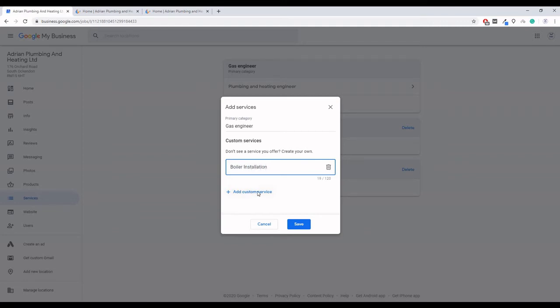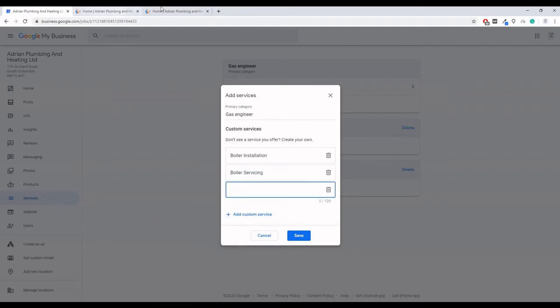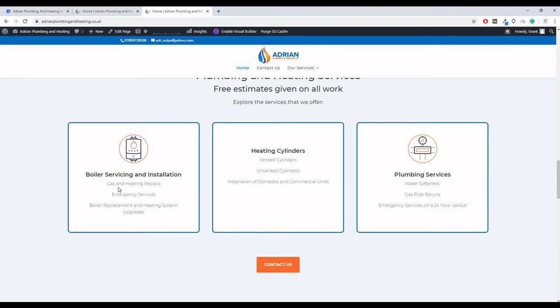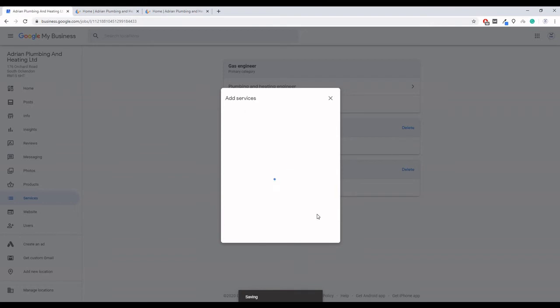Then we can add another custom service. It could be boiler servicing. And let's go back and just have a quick look. Central heating repairs. Let's put that one in. And you can keep doing this for all of the different services on your website.